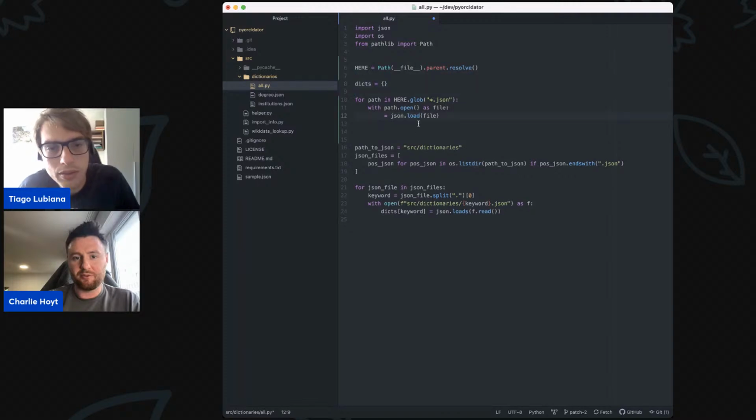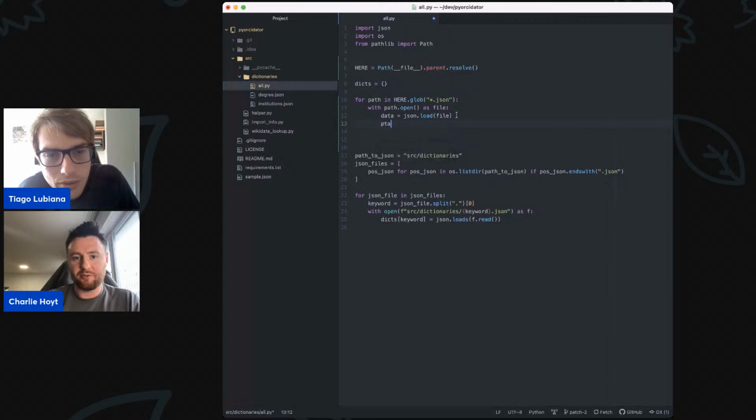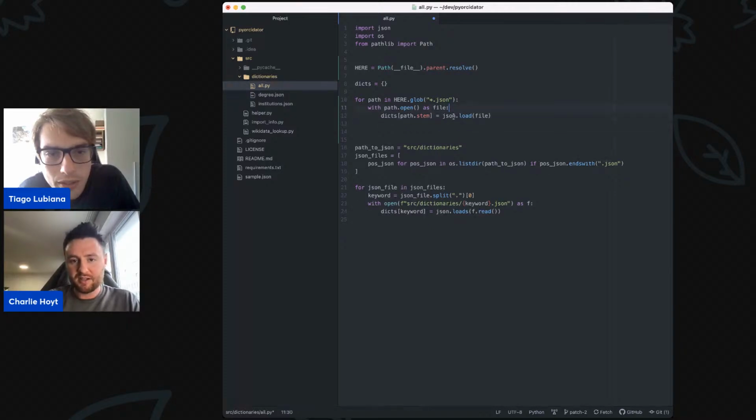So I guess we want to do data equals this. And then the cool thing about the path object is it knows some of the stuff that you did down here. Like you split, you got rid of the file extension, you kept the name. So this is called .stem. That's already available. It already does all that parsing for us. So we can do dicts path.stem equals data.